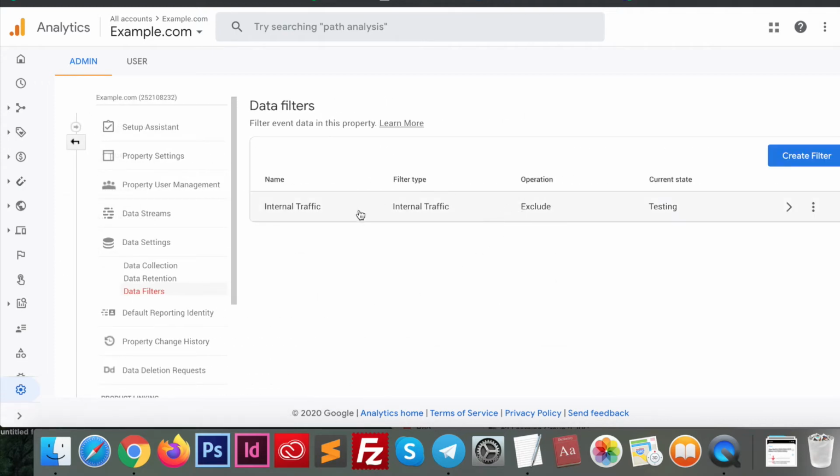And you'll see a data filter already created for you by default called internal traffic. Go ahead and click these three dots right here and click activate filter.